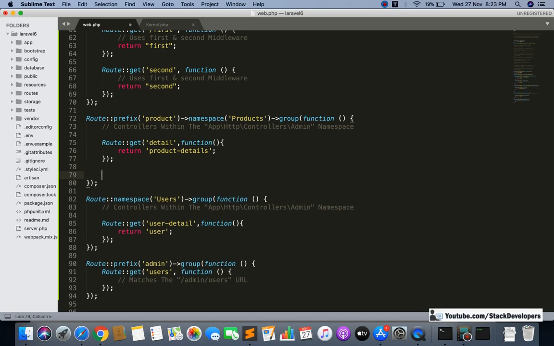Now there is the big advantage you can see of this namespace. First of all, you have a group, which means all the product routes together, and here you have a group of all the user routes together. Then you can use such kind of predefined functions that will really help you.